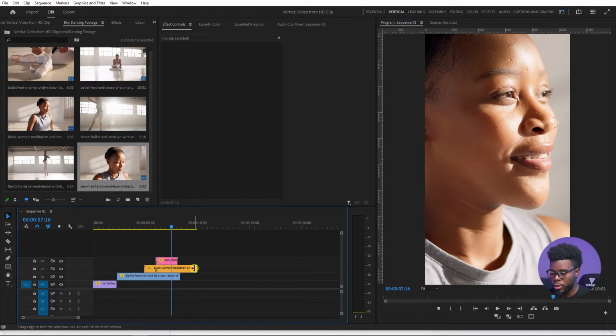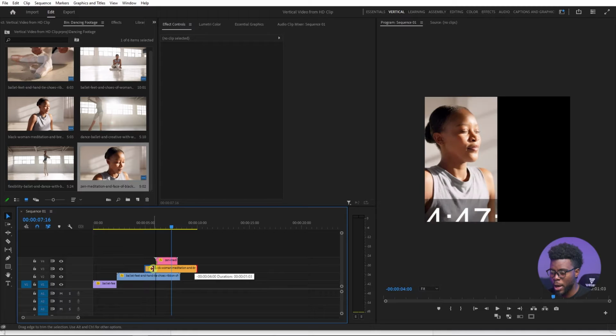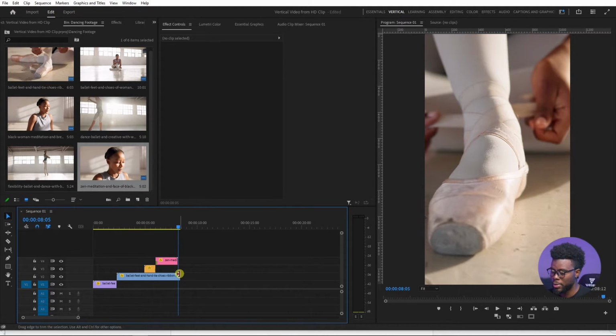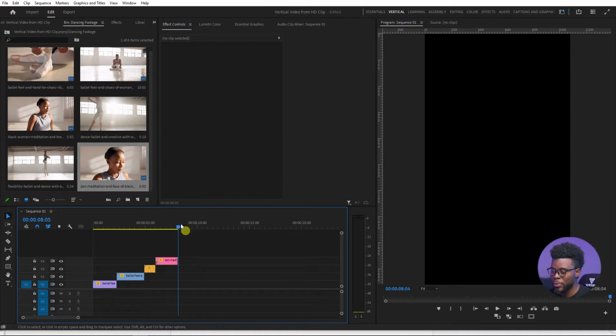Now, let me just tuck in the third clip so it doesn't come back up when the playhead gets here. You see how the second clip comes back up? Let me just tuck it in like so. Now we can add our fifth and our sixth clip if we want.